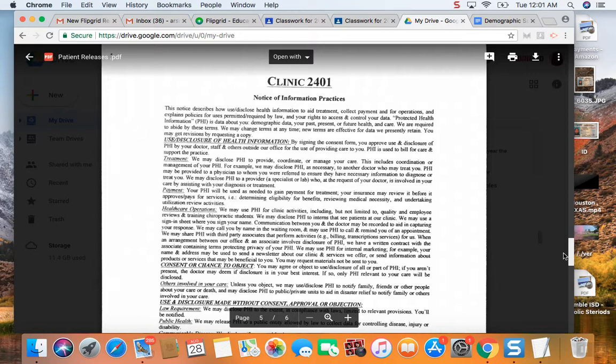So in the first couple of sentences, this notice describes how we use and disclose health information to aid treatment, collect payment, and for operations, and explains policies for uses permitted or required by law and your rights to access and control your data. Protected health information, PHI. I know that you've seen that already. It is data about you, demographic data, your past, present, or future health and care. We are required to abide by these terms. We may change terms at any time. New terms are effective for data we presently retain. You may get revisions by requesting a copy.